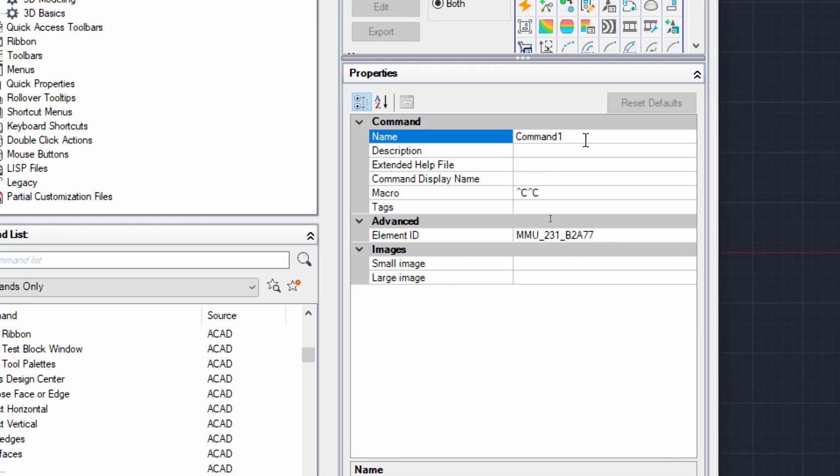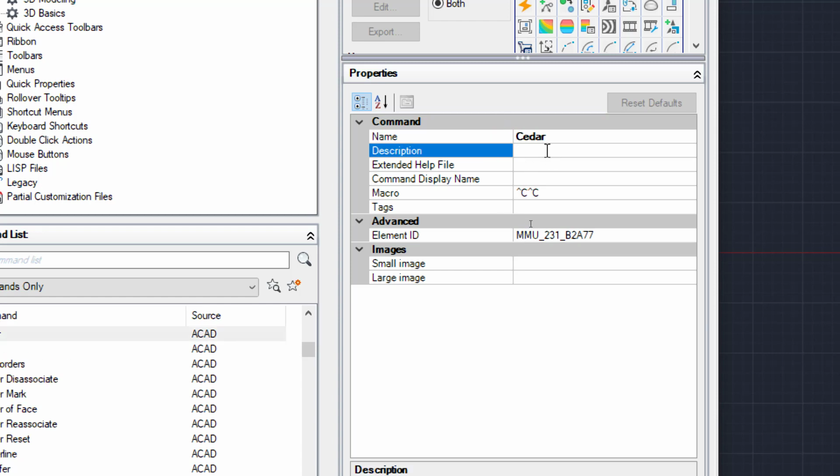Okay. So the command that we're going to create here is going to be called cedar, because we're creating a cedar tree. We're inserting a block. The description is going to tell the user what it does, so it is going to be "inserts a block of a cedar tree." We're not going to put an extended help file in there. We want the command display name to be the same as the name itself, so we're going to say cedar.